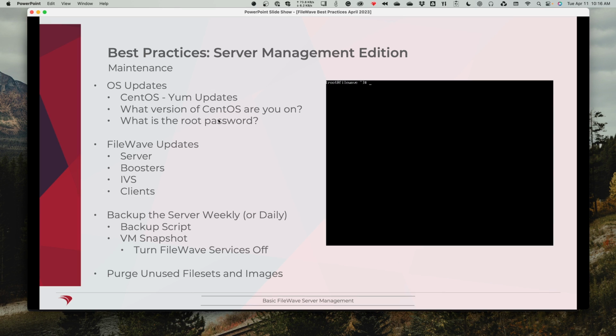Okay. So OS upgrades are important. When FileWave releases updates, you have to think about making sure your server, your boosters, your IVS, your clients, that they're all updated. This is another point where I'll see that parts of this won't happen. So when you're hosted, you don't have to take care of the server, but you do still have to take care of your boosters. When you're doing Windows imaging, you have to take care of your IVS and your clients for sure.